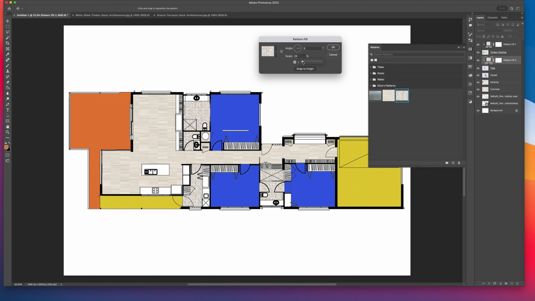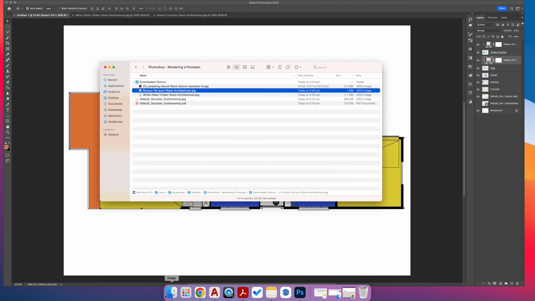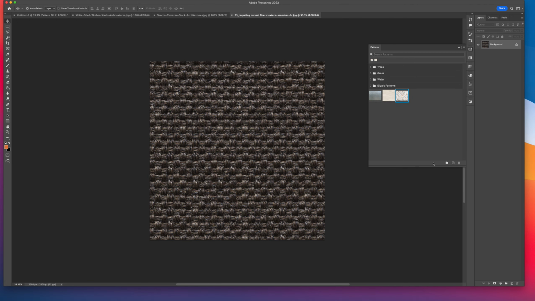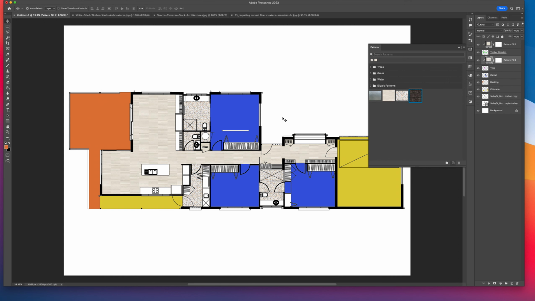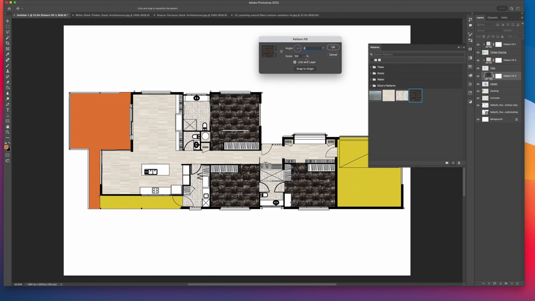Okay, that is definitely looking a little bit better. Okay, so 20, I'm going to say okay. Now I want some carpet, so I'm going to come in here, right click on my carpet, open with Photoshop. And again, I'm going to add this as a pattern, come back to my floor plan and drag it onto my carpet layer. And you can see again, nice and big in scale. Let's bring this down all the way to say 10.